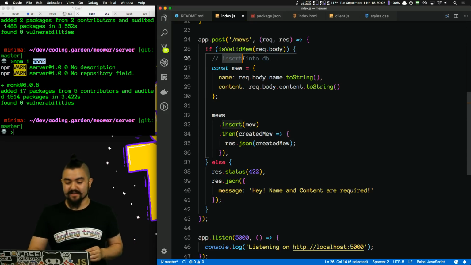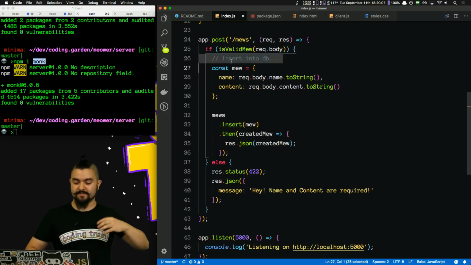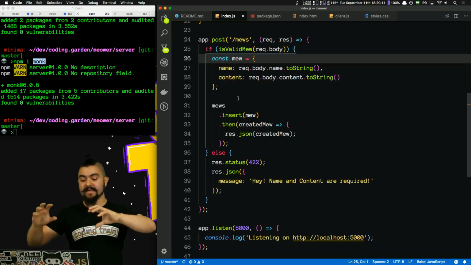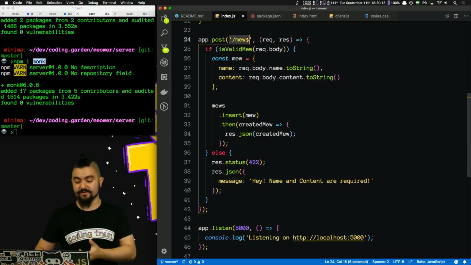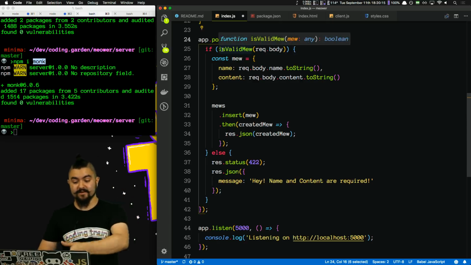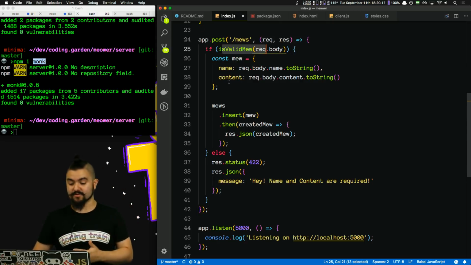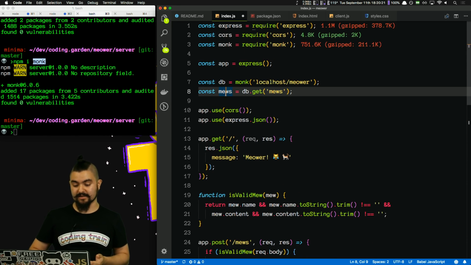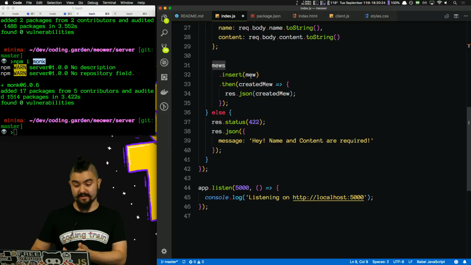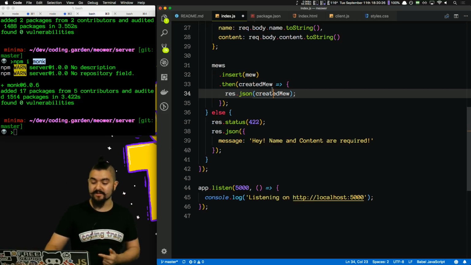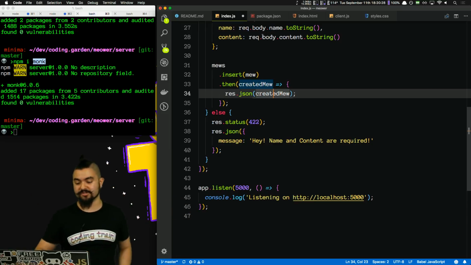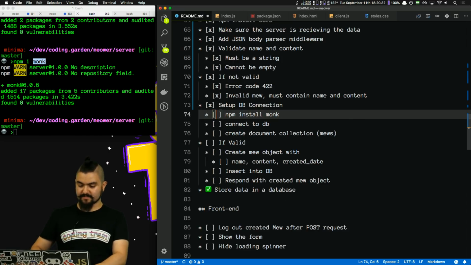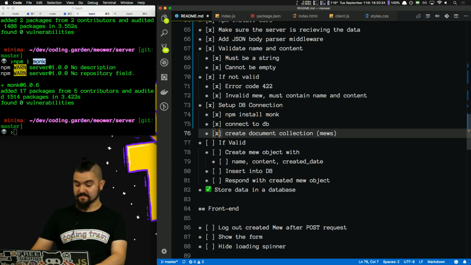So let's back up a little bit. We are listening for when the client is sending a post request to this URL. They're sending us data. We're going to validate it before we insert it into our database. We'll create the object. Then, using our existing collection here, we will insert it in. And then once it's inserted, we're going to respond with what was just inserted. So let's save that. Let's check some boxes, and then we'll check to make sure it works.